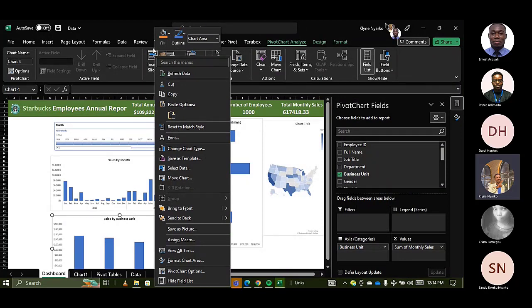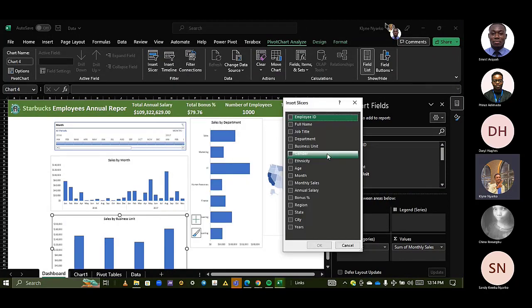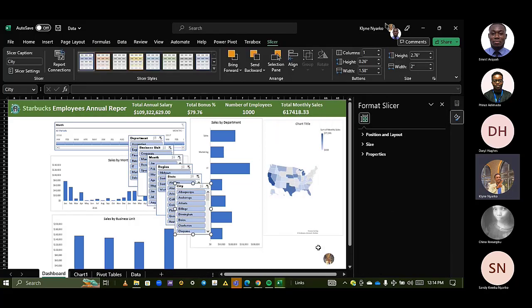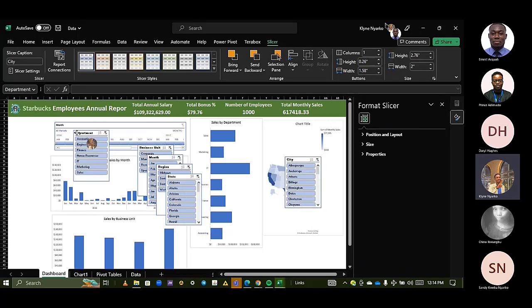So then we just go here, Insert Slicer, and then we can choose state, city. Let's say, okay, we can choose the region too, we can choose the month. Then we choose department, and choose the business unit too. So we are going to use 1, 2, 3, 4, 5, 6 slicers here. We're going to position them and then see how we are going to use them to add maximum efficiency.